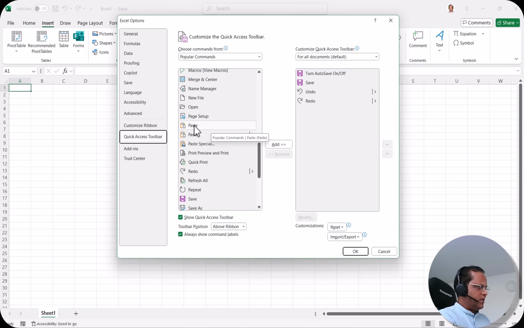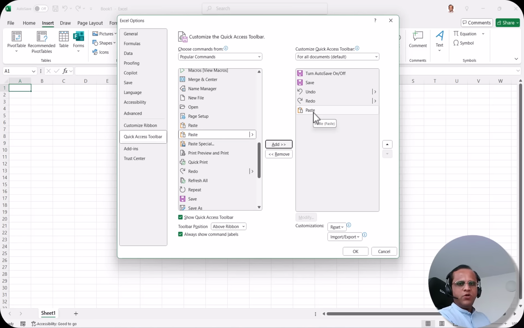So what I can do is select this paste button and then click on this add button. And once I click on the add button, you can see that the paste icon is now over here. That is how you add an icon to the quick access toolbar. Likewise, I can go for any icon here.